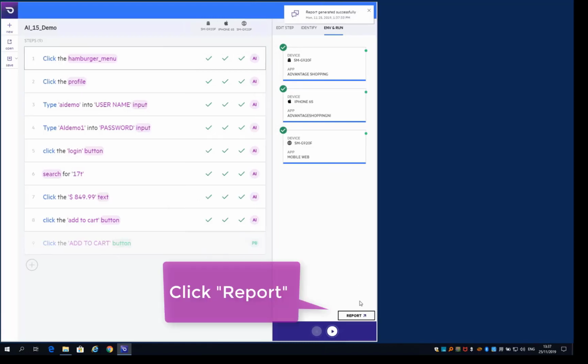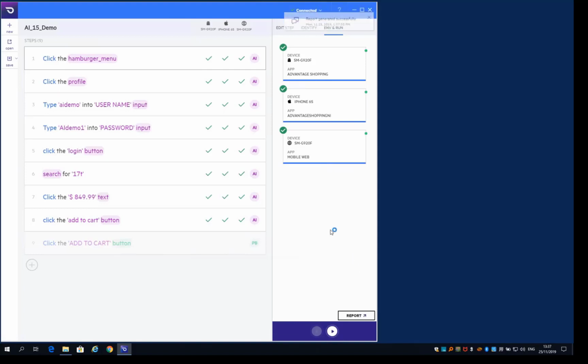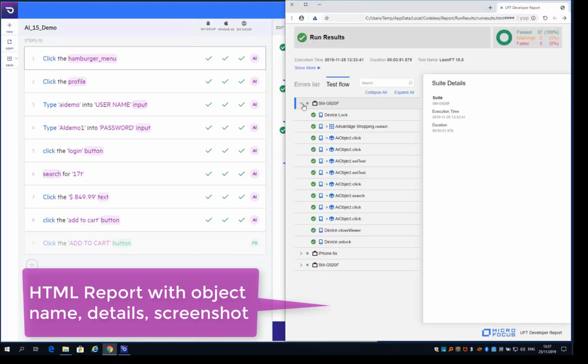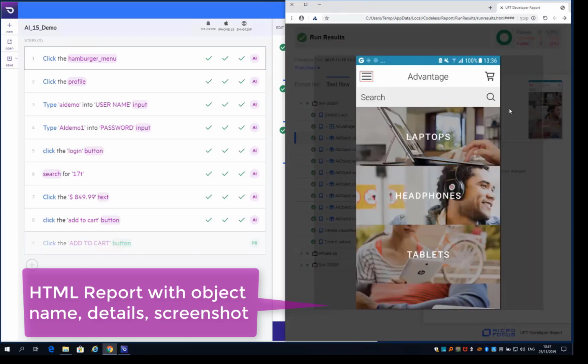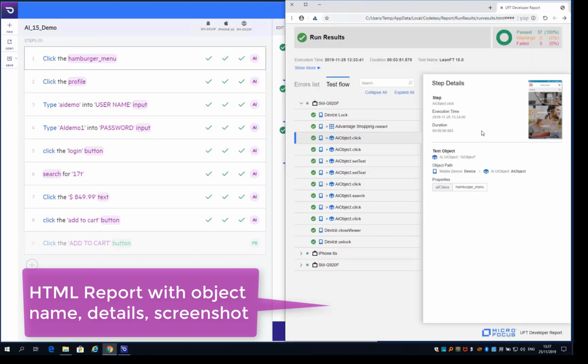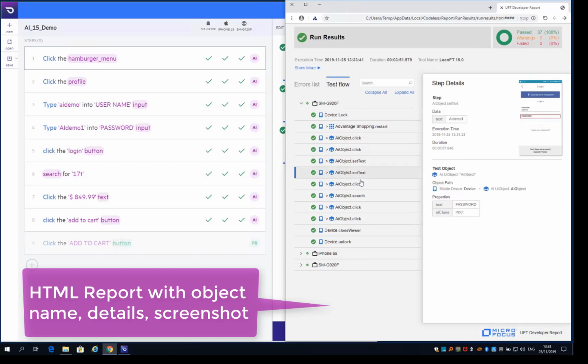We would click the Report button at the bottom of the ENV and Run tab to open the HTML report in the browser and see what happened. This is the same report we see in UFT One or UFT Developer. In the report, we drill into each step and view the object name, the details, and the screenshot.